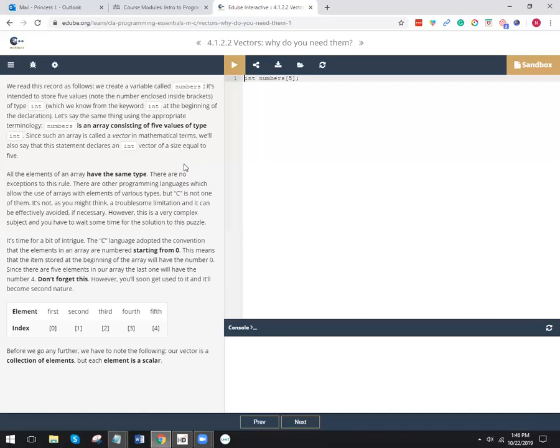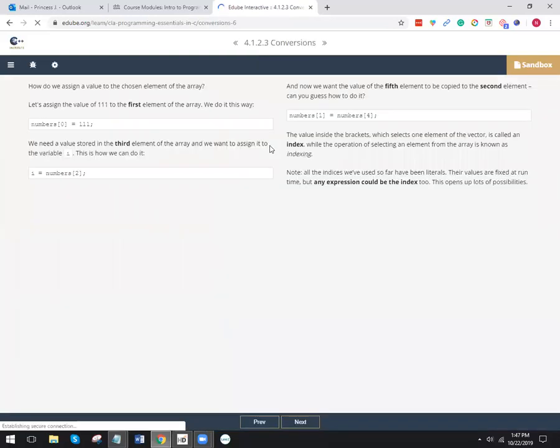So before we go any further, we have to note the following: a vector is a collection of elements, but each element is a scalar. All right, so in having the array, we will use these symbols, the square brackets. So that stands for array, or the symbols for array.